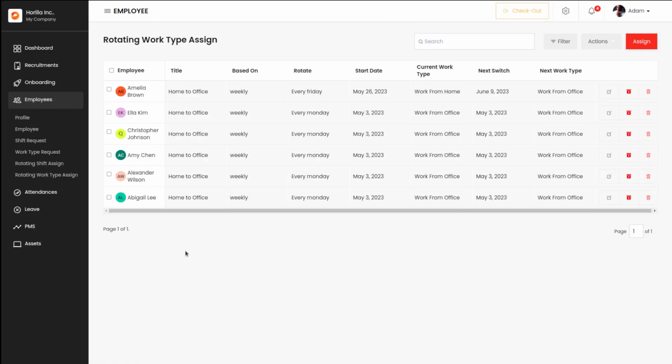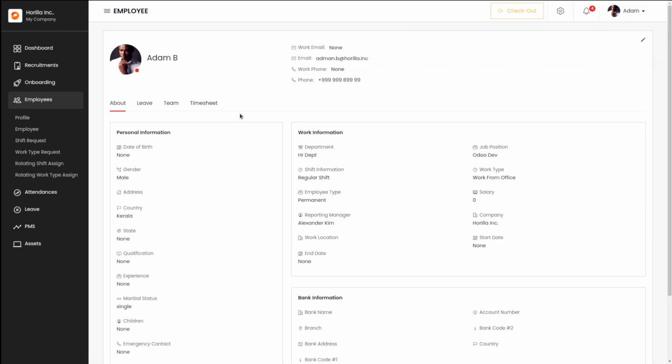Okay, so let me show you how the rotating work type assign and rotating shift assign works. The first thing you have to do is go to the profile of the logged in user. So this is Adam and his profile. If you take a look at the work information, here you can see the work type is work from office. So we'll assign a work type rotation for this person.